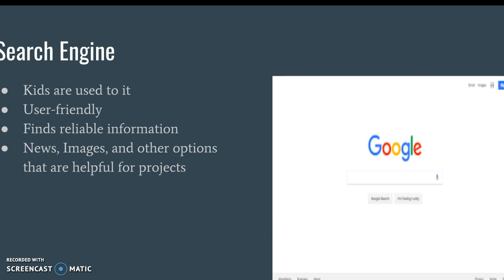For a search engine, we use Google every day. The kids are used to it. They understand how to use it. They can find everything they need for projects. They search up information maybe on a person of historical significance, find an image, throw it into a doc or slides, and all of a sudden you have a project, really easy way. And then as teachers, we can use Google just to search different assignments and ideas for our own personal use in the classroom.